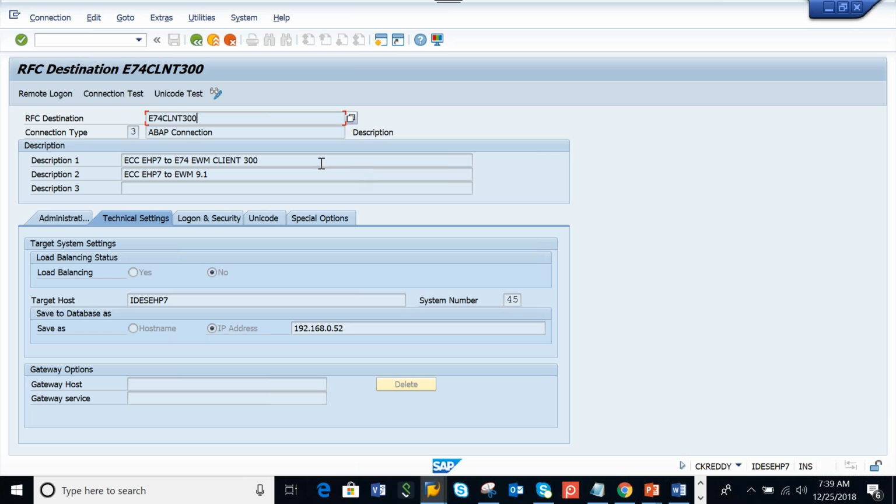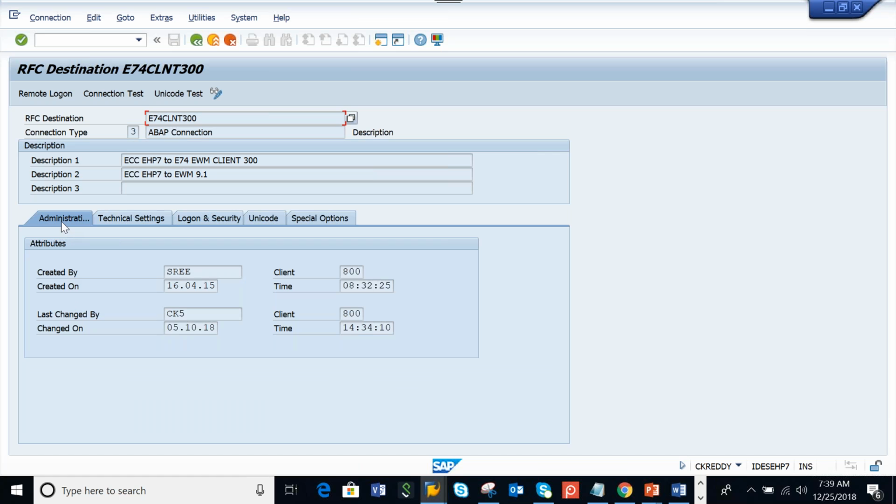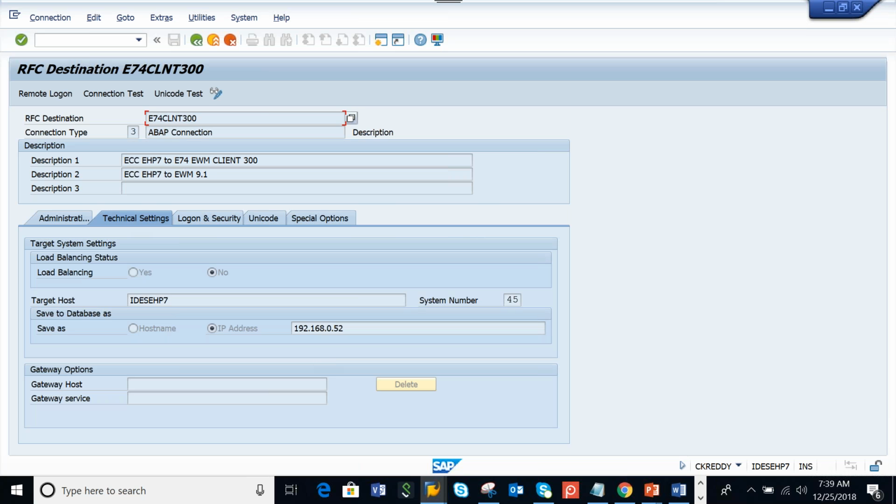This screen is divided into some tabs. Administration shows who created it, when it was created, and so on. In the technical settings, this is where the EWM system is available. This is the IP address and this is the target host. Within this IP address and target host, system number 45 is the EWM system. Now come to Logon and security.